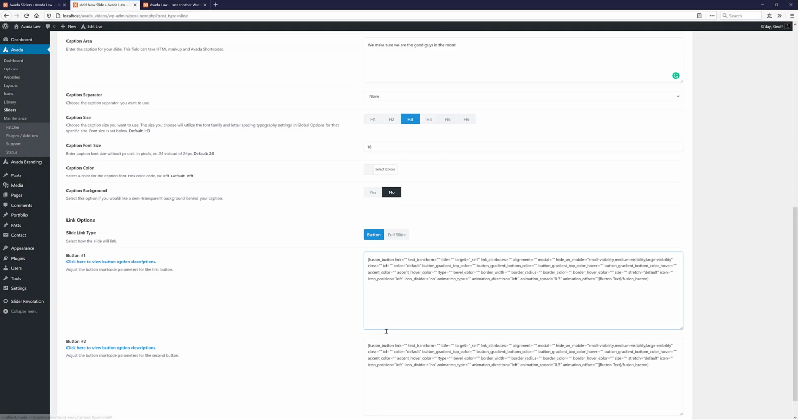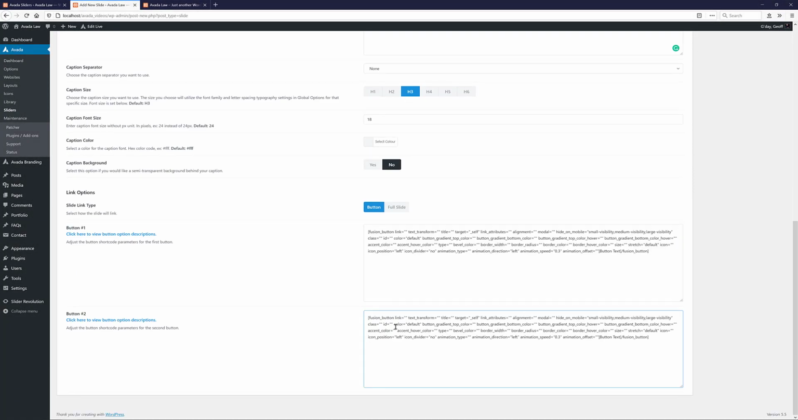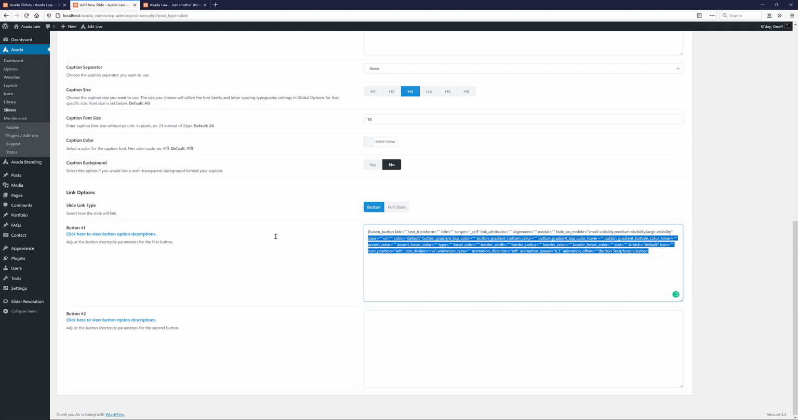If you choose to use button, you can display one or two buttons on your slide. These come pre-populated with default button elements. You can edit the shortcode values directly here, or you can also just create a button on a page and copy and paste the code into these fields. In this example, I only want one button, so I'll just delete the content from button 2, and to save time I've customized my desired button shortcode, and I'll just paste it into here.